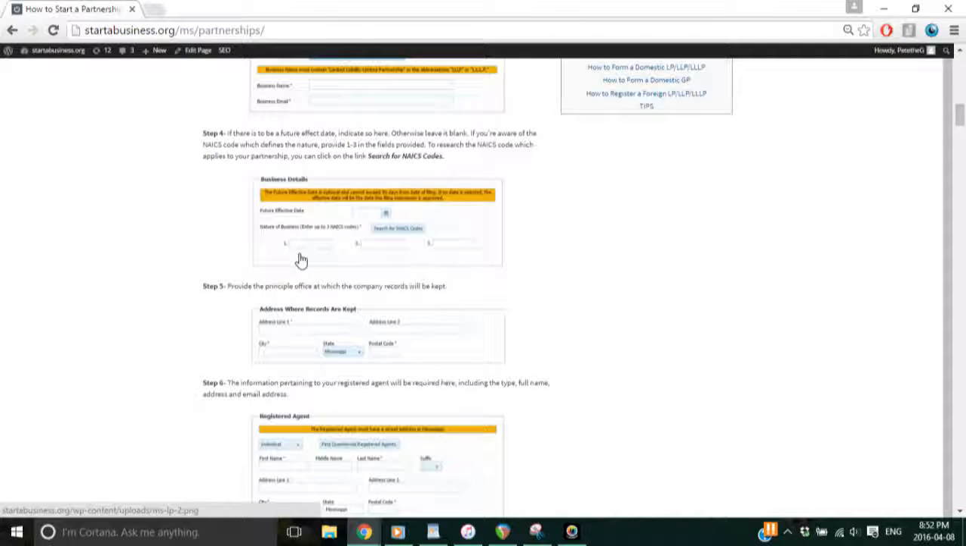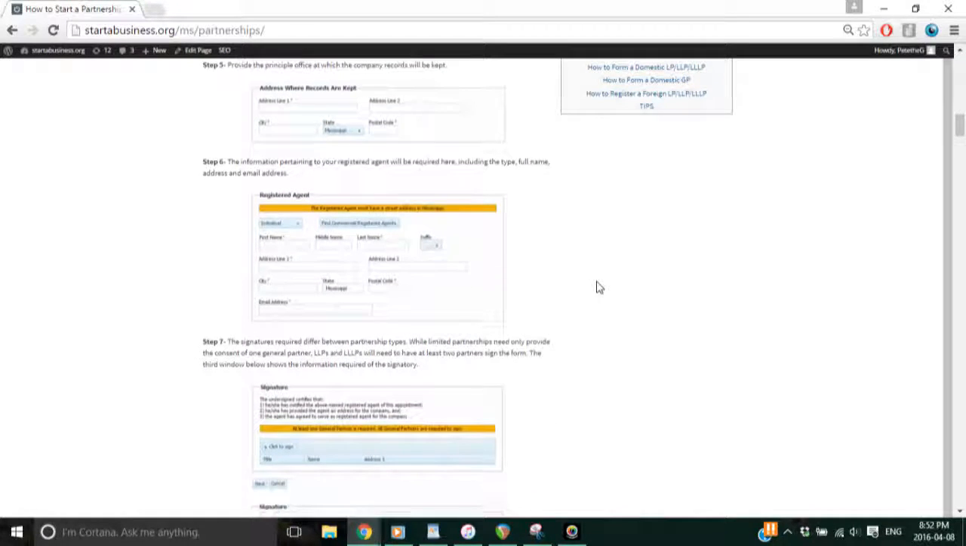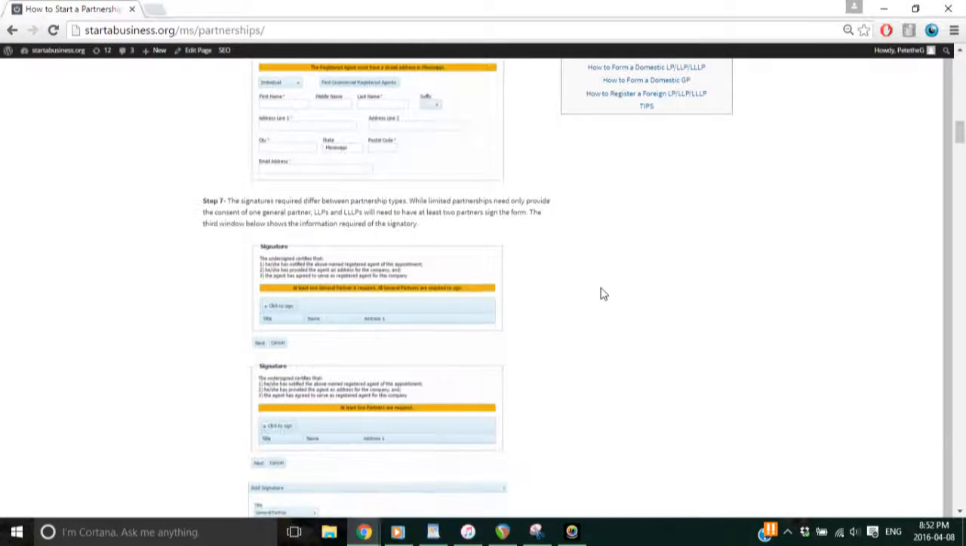This is provided by the NAICS codes, so you can click here to research yours, or if you're aware of it, you can enter up to 3 codes into these fields here. After this, you'll need to provide the address of your principal office at which the records are kept. Following that, supply your registered agent information. All that's needed is their type, first and last name, address, and email address.